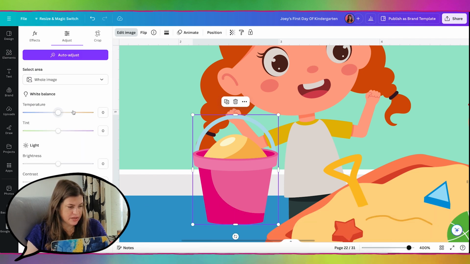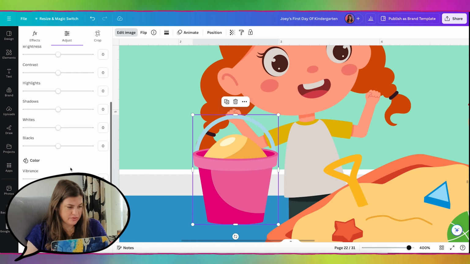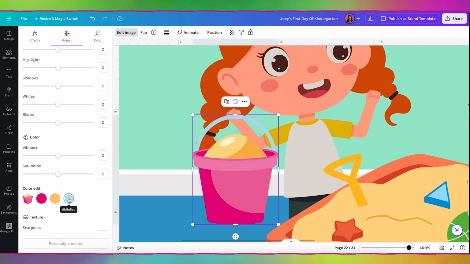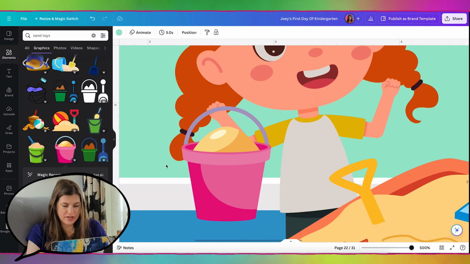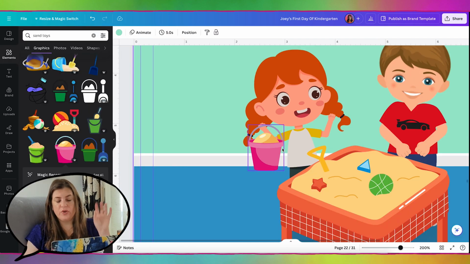Adjust, and I'm going to scroll down and go to Color Edit, and I'm going to click that light blue, and I'll just change that to a different color. I'm going to bring the brightness down too, so that way it'll be darker. Also, when you bring the brightness down, it's a good idea to bring the saturation up, because when you bring the brightness down, it'll usually make it look a little more grayish or muddy. And I can easily make her fingers go over the handle with just some circles.